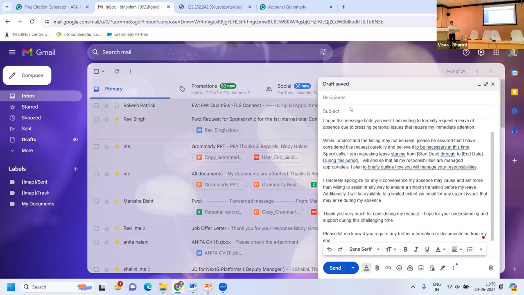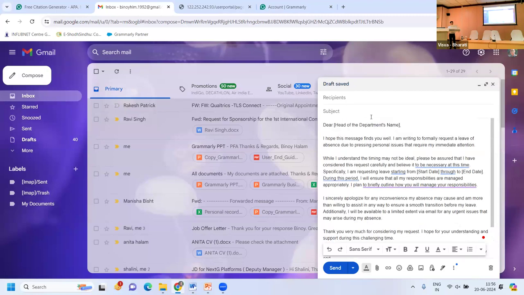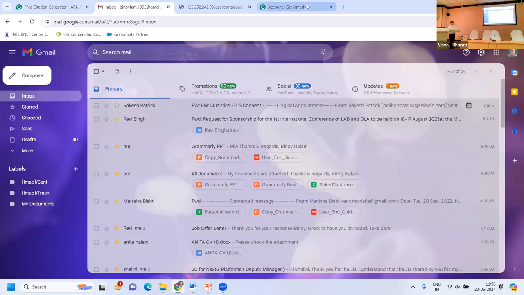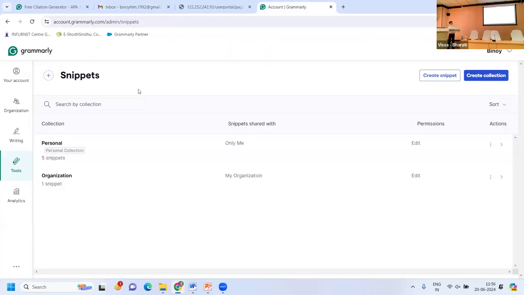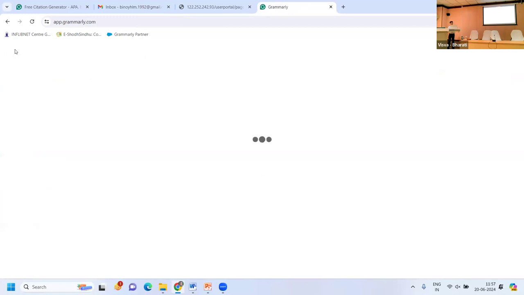And I can just insert a few things like dear sir or dear madam or dear colleague, whatever. Put the mail ID here and you can just enter the subject and send it out. So it saves a lot of time with this snippet. That's how this snippet feature works. So I hope the snippet part is clear. That's the basic customization of Grammarly. After that, just again click on the Grammarly logo and now we will come to the demonstration.